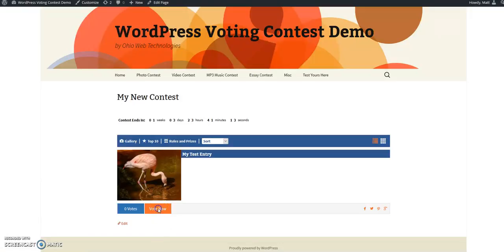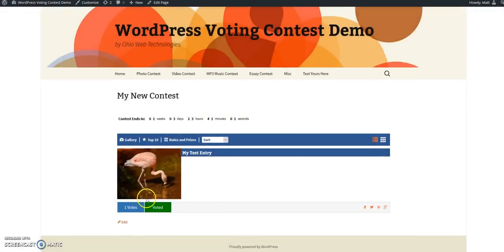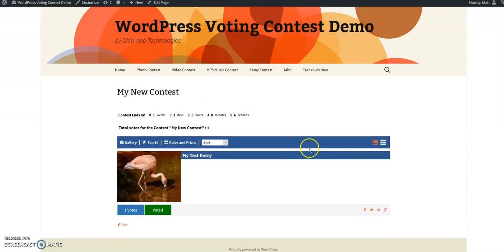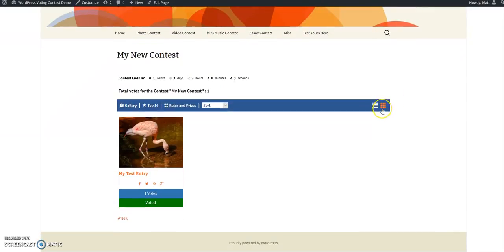So now if we go ahead and click vote now, you can see that we have voted. We have the option to share with our friends on different social networks, and you can turn these on and off if you'd like. See that you voted here. And when we refresh, you'll see that the total votes for the contest, my new contest, is 1. And again, this is in grid view. So that concludes how easy it is to set up your contest and to add the contestants from the front end.